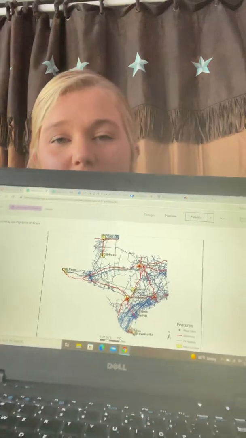And that's my project. I'll show you my map again. It's a little hard to see. But there's my finished map.